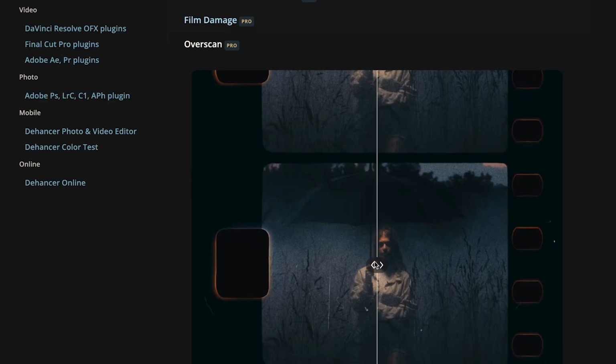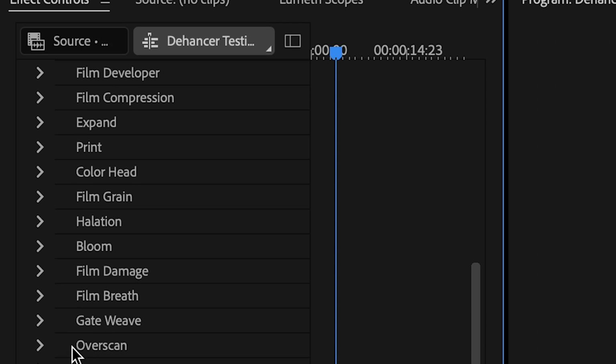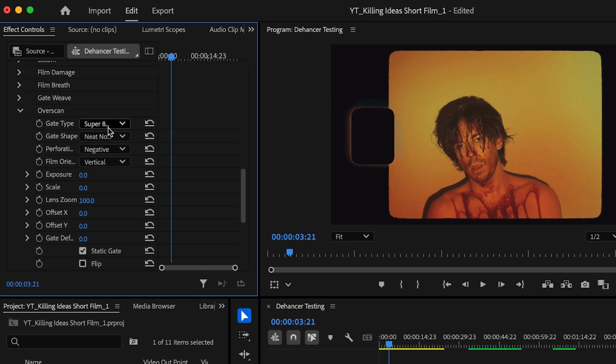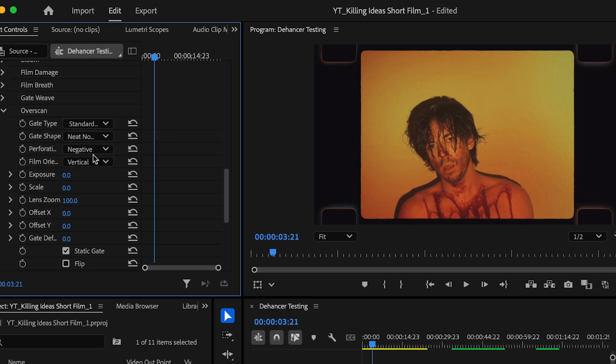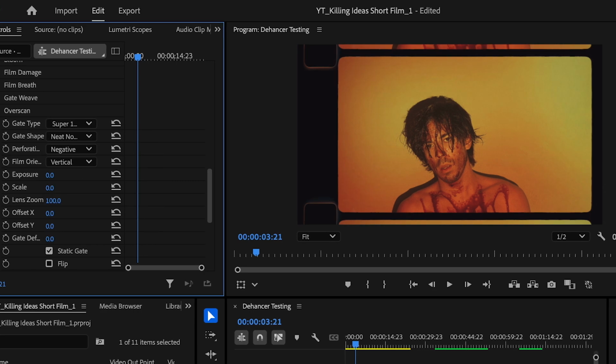One of my favorite features that Dehancer offers that I really just wanted to highlight, because it saved me so much time in some of my projects, and it will in the future, is the overscan feature. And that's pretty much just an overlay that you put on your footage that makes your footage look like it's on a film reel. They had Super 8mm options, Ultra Panavision options, and so many more to choose from for vertical and horizontal video or photo.